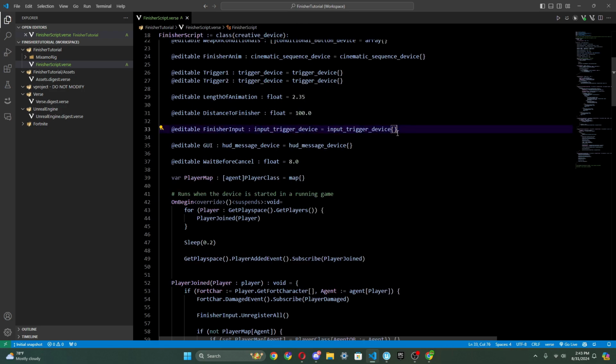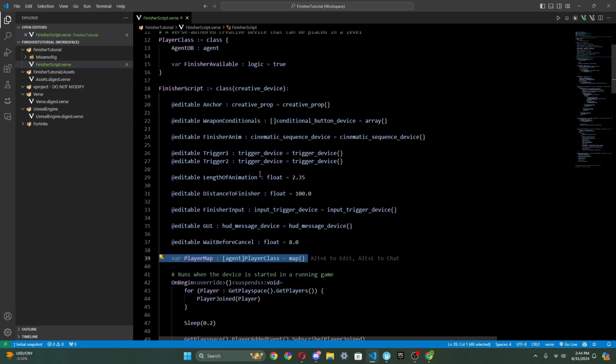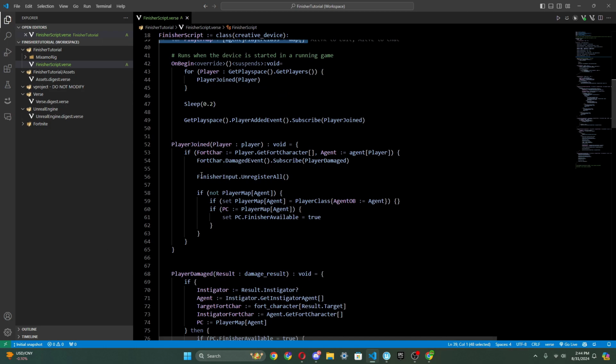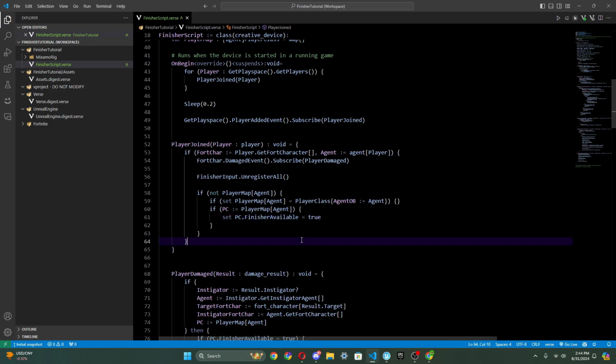We have an input trigger device for when the player is low enough and then they can do the punch. Okay, so we have wait before cancel. So let's say if the other player dies, the input will be gone after 8 seconds, so you can make this shorter if you want. And then we have a player map for the player class, and this is just our on player join and stuff. We just set finisher available to true.